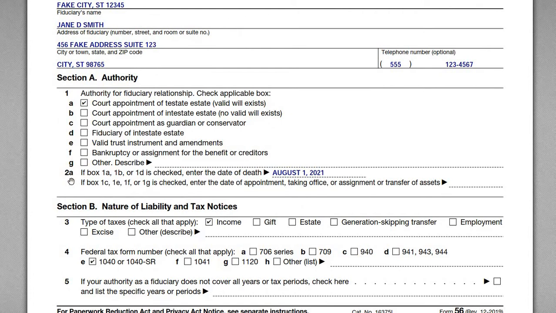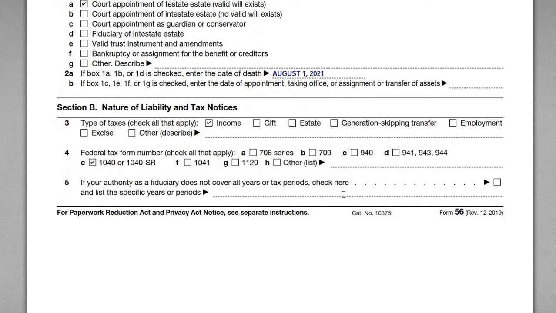And then as it says here in box 2A, if we checked 1A, 1B, or 1D, enter the date of death. So John did pass away on August 1st, 2021. So we enter that field here. And again, here in box 1C, 1E, 1F, or 1G, if that was the case, then we would complete this, but that's not the case here, so we can leave 2B blank. Now, nature of liability and tax notices, what we're doing here is we are getting an appointment for income tax.